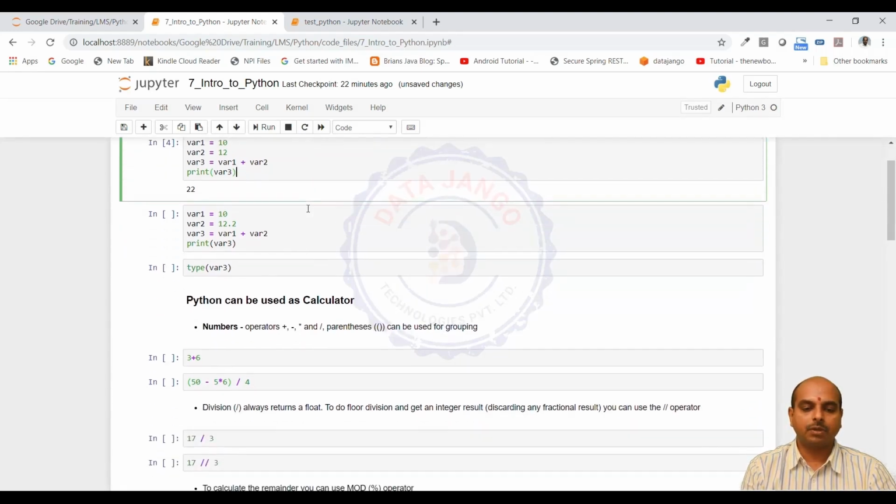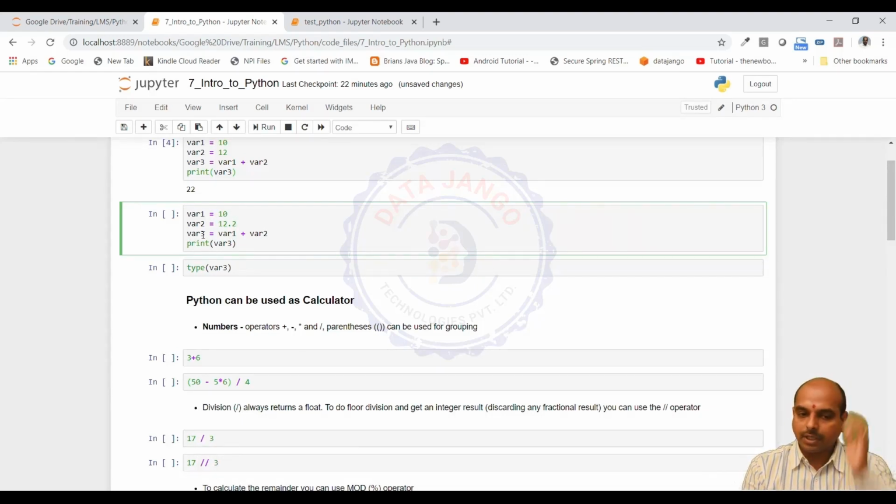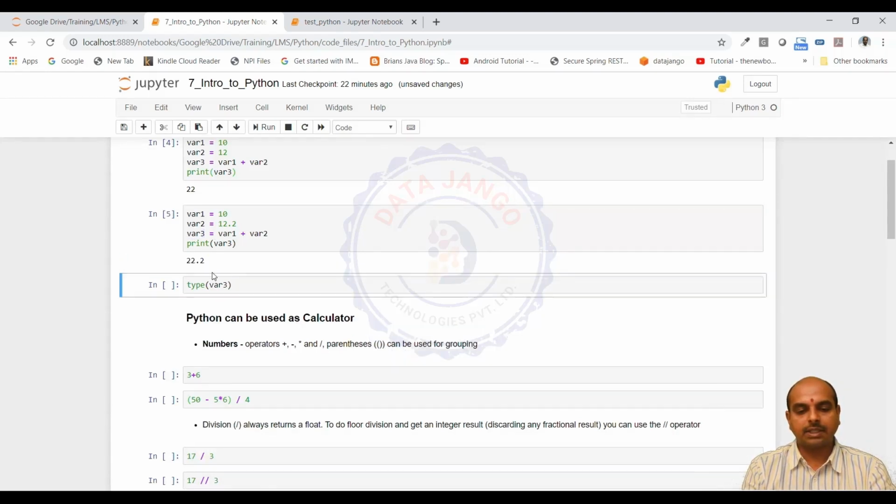Okay. So the next cell, let's move on to the next cell and try to do more. The variable 1 I declared 10, the variable 2 I declared 12.2, and summing them into variable 3. So here variable 3 is going to get a 22.2 value, which is a float value. Python will automatically assign the variable type. So let me execute this and see the result. Variable 3 has got 22.2.